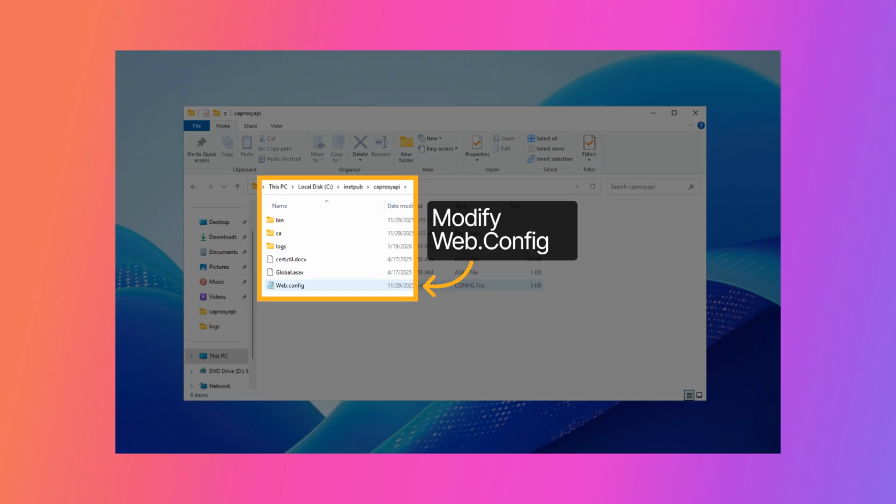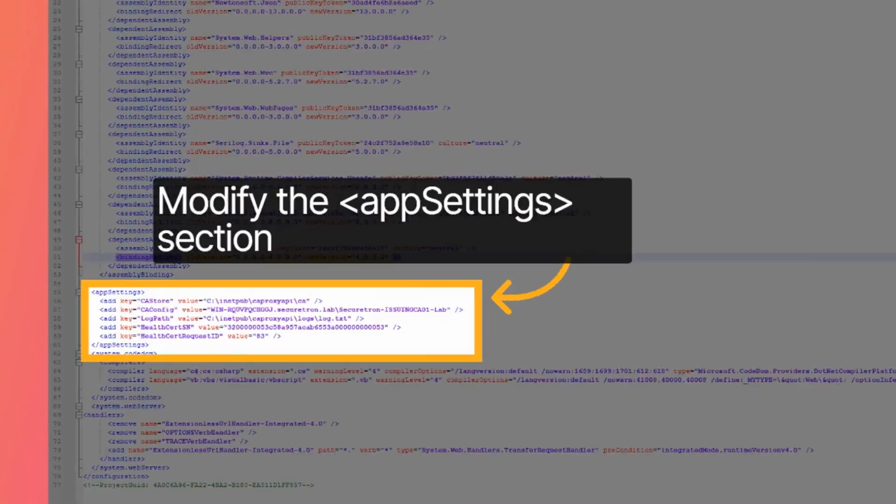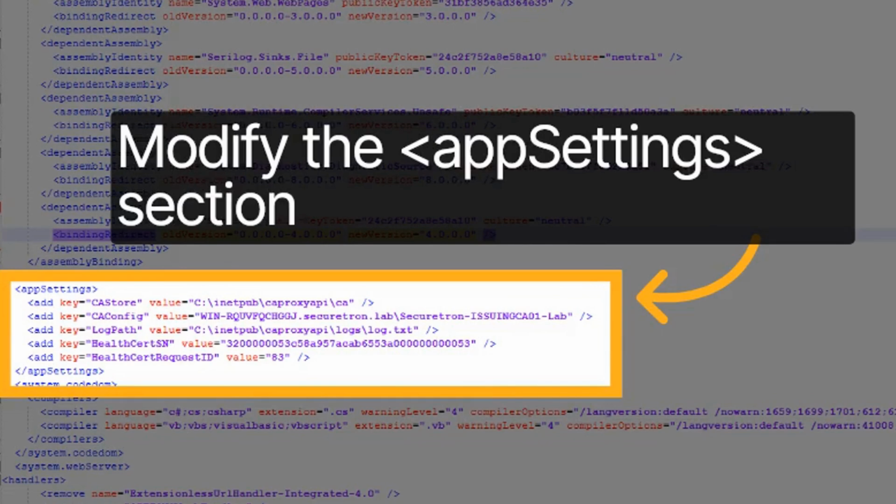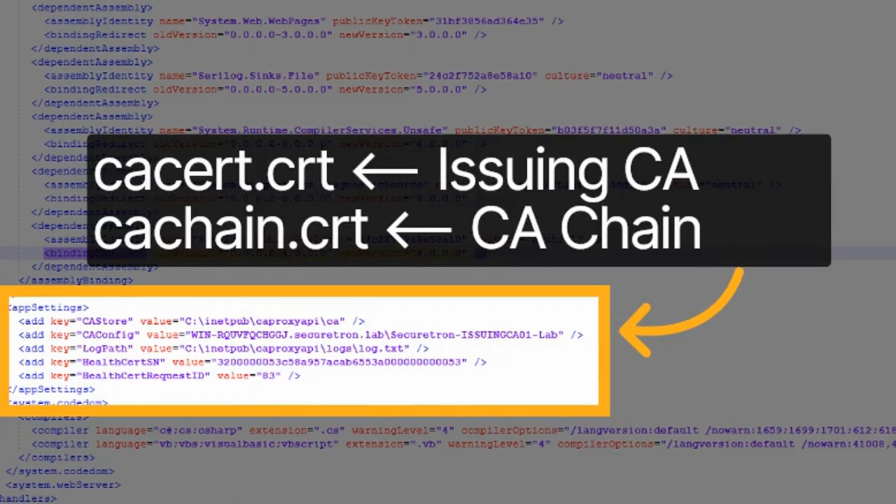Within the CA Proxy API folder, edit the web.config file using a text editor. Go to the App Settings section. We will need to modify the first 3 lines corresponding to CA Store, CA Config, and Log Path. The CA folder is where the issuing CA and CA chain in PEM format need to be copied. Manually copy these from the Certificate Trust Store or from the CA.